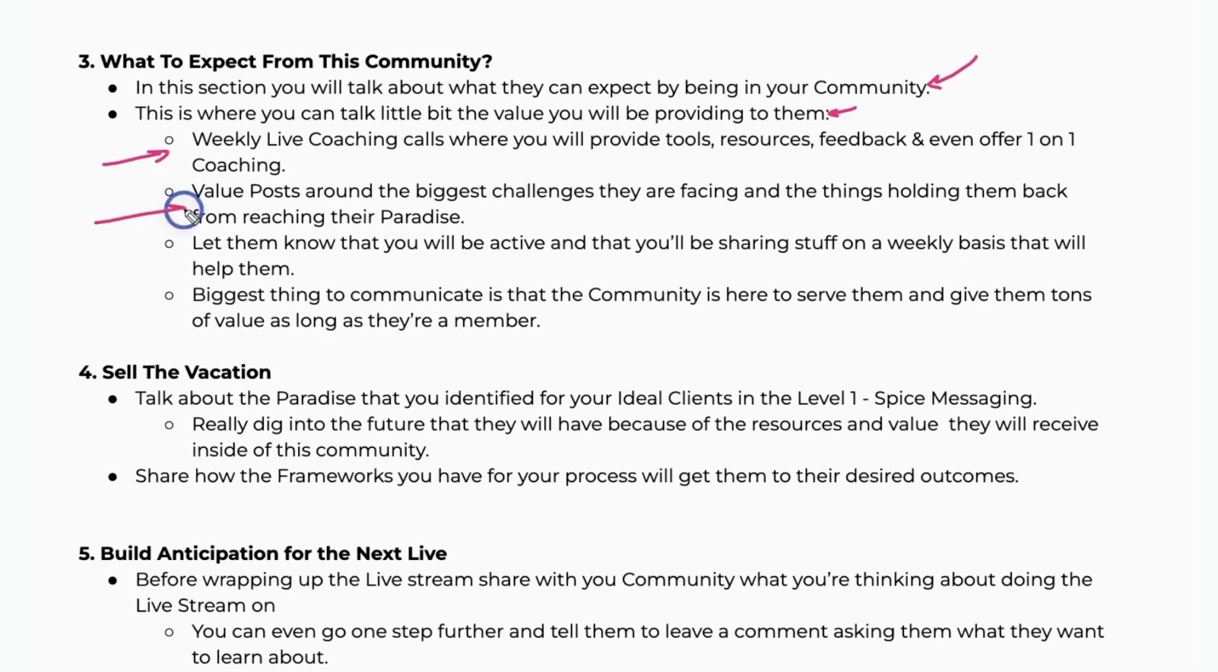You're going to have value posts around the biggest challenges that they're facing and things that are holding them back from reaching their paradise. This is where your swipe file is going to come in handy because you've already done your 4P process. So you already know all of this. You've got your 4Ps, which is your pain, your problem, your paradise, and the process that you're actually going to take them through, which is your frameworks and unique mechanism. So this is where your 4Ps are going to actually come in handy.